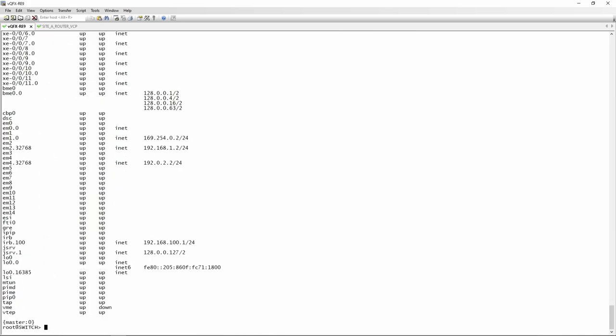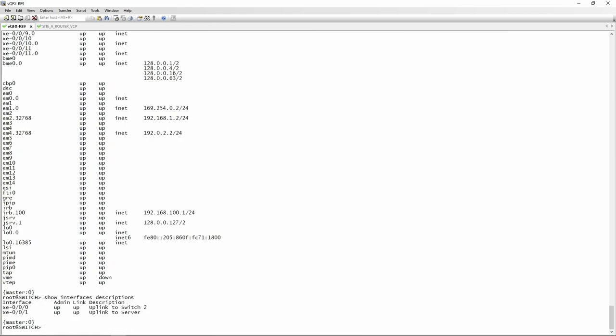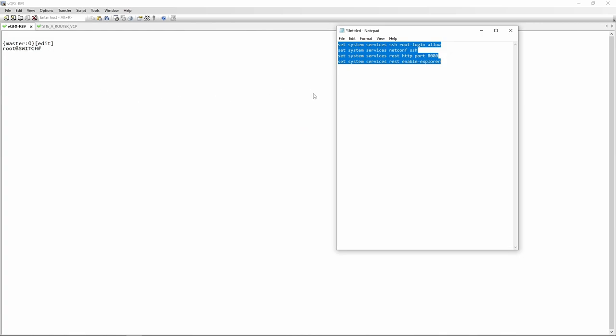If you want to see which interfaces on your device are up or down and whether they have IP addresses configured on them, you can do a show interfaces terse. If you have interface descriptions set in your config, then identifying interfaces is made a lot easier by running the show interfaces descriptions command. If you want to load a full config file, there are two ways this can be achieved, and this depends on what format your config file is in.